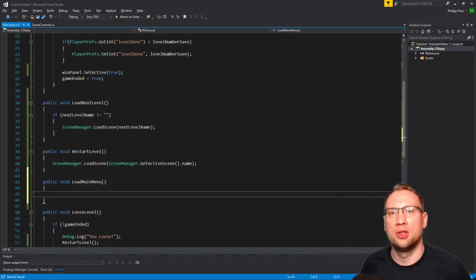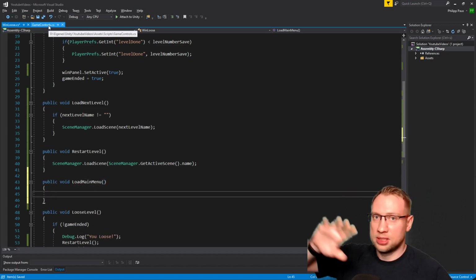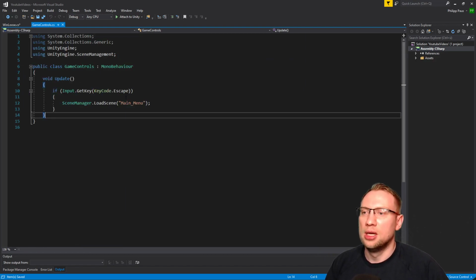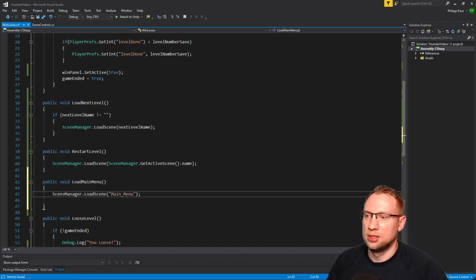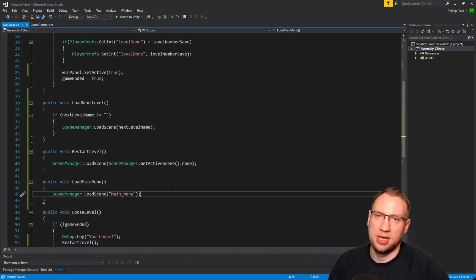All of these will go on the button, and they will also go on somewhere else. I can put those everywhere. I've got already on escape. I want to do this using this function here. All right. So scene manager load scene main menu.